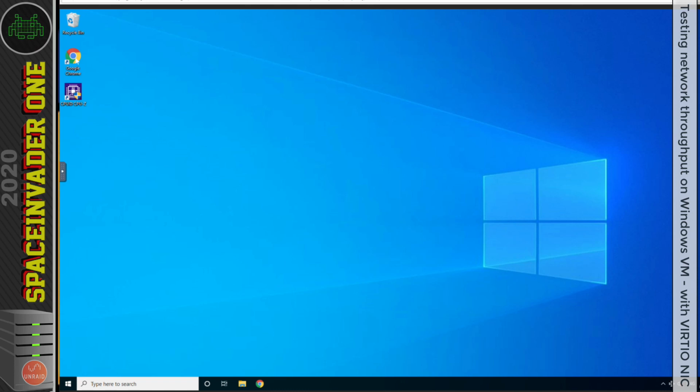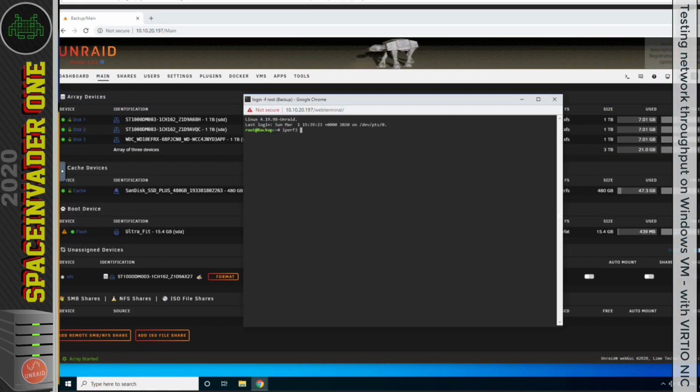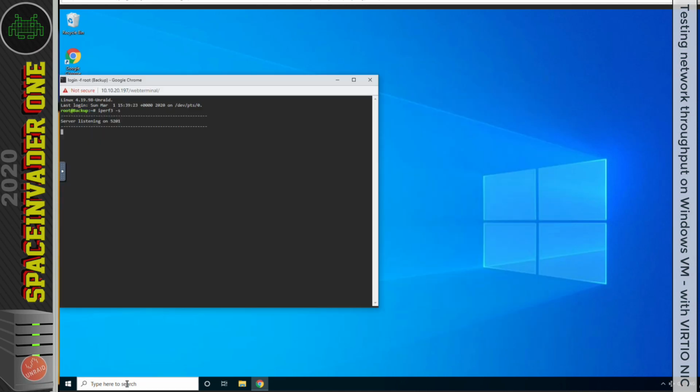So let's see if that's true. The default network adapter type when you're using a VM with Unraid is the VirtIO network adapter, and that's what's running in this Windows VM. And the network adapter in the Unraid host server is a standard gigabit Ethernet adapter. Okay, so let's open a browser, go onto the Unraid web UI and run IPerf in server mode there.